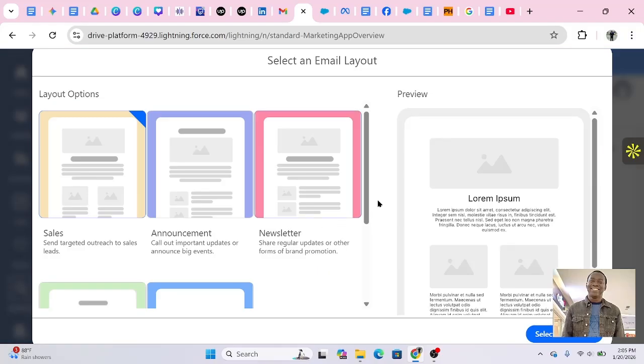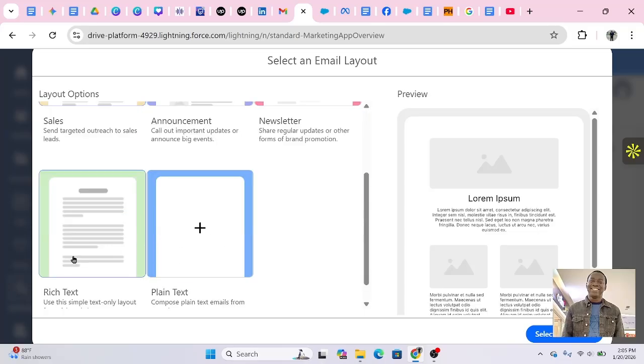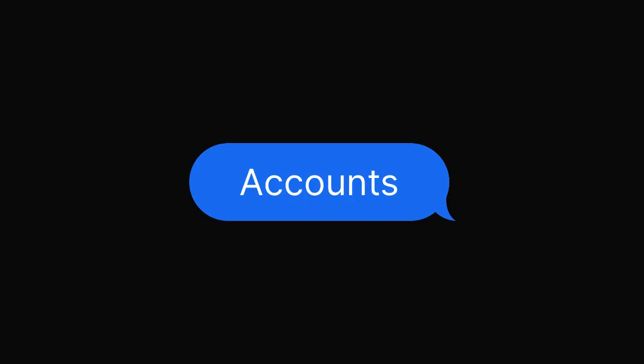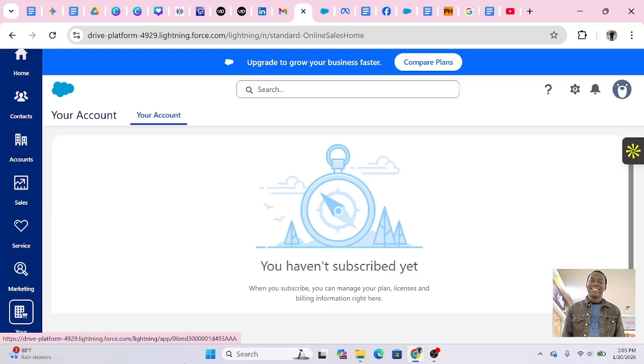Again, it brings us here to select an email layout. Are we interested in sending a sales email, an announcement email, a newsletter email? Are we interested in a rich text, or are we interested in a plain text so that we can begin to type or to create the email right from scratch? And the last button is your account. This works only after you have subscribed.